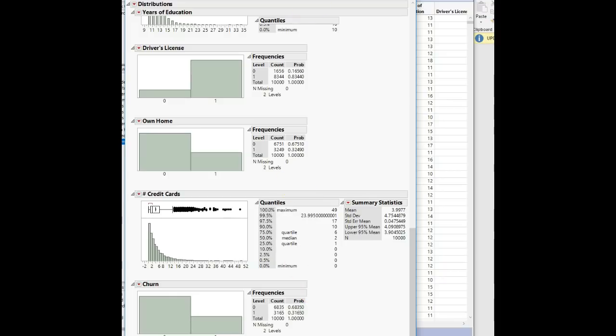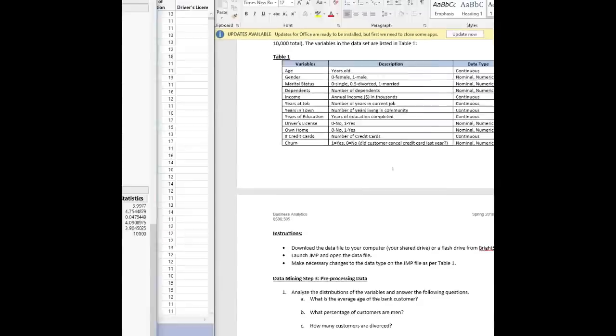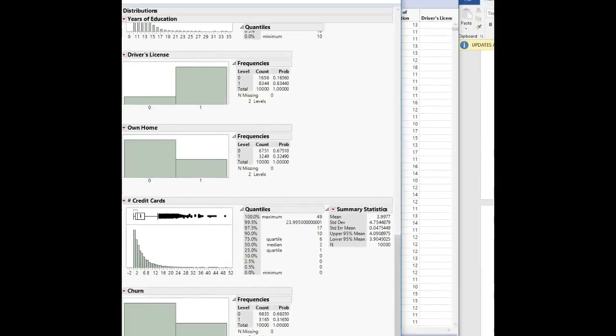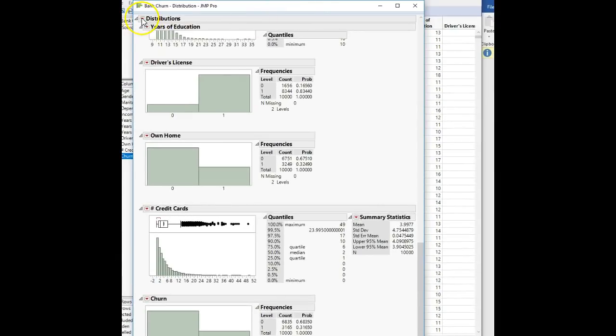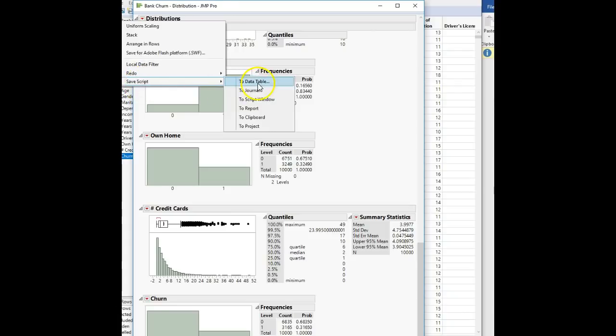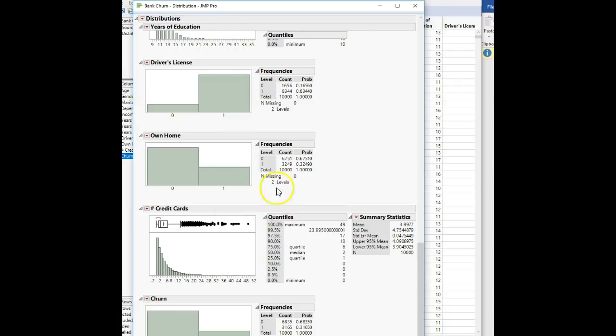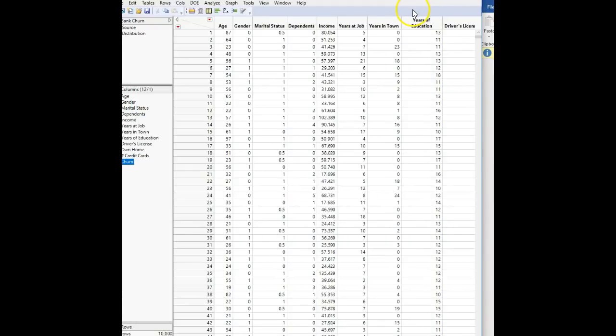The next thing here, I'm going to go ahead and save that, as we generally do when we run a distribution. Save script to the data table. We can call it distribution. Sometimes it's conventional to call it whatever number you're working on in the lab, and that's fine as well, or to give it a different name. Okay, I'm going to X out of that.